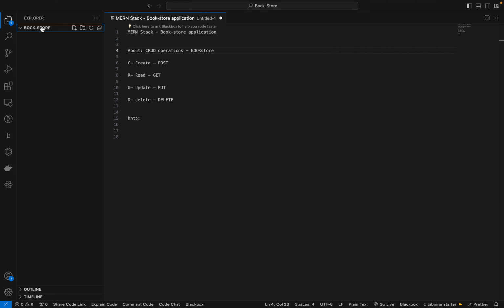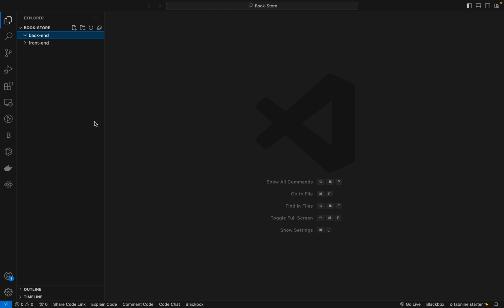So here I have a bookstore application, created as an empty folder. Inside this I will create two folders, front end, and after that I will create another folder, backend. Now inside the backend we have to create the process, what we have to do and how we have to do everything.